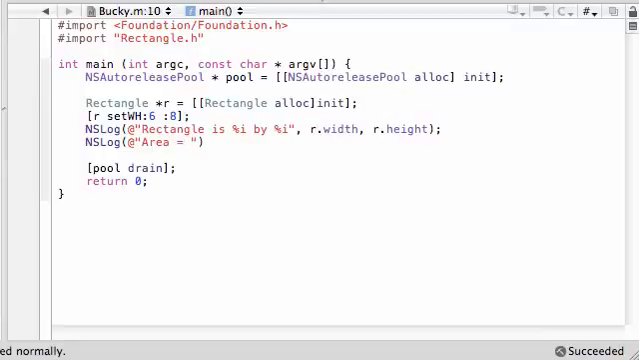Area equals %i, and let's go ahead and put perimeter equals %i. And now for our arguments we want to pass in, just put r area, and this will call the method area, calculate it, and fill in %i. And I guess you can guess what I'm going to do next. r perimeter. Yeah, there we go. And this is going to calculate the perimeter and pass it in for this %i.